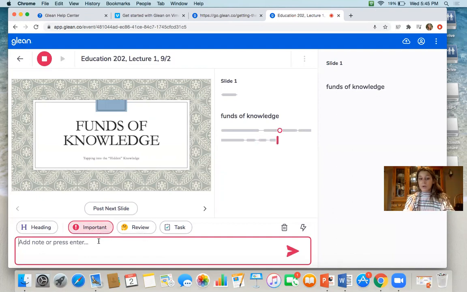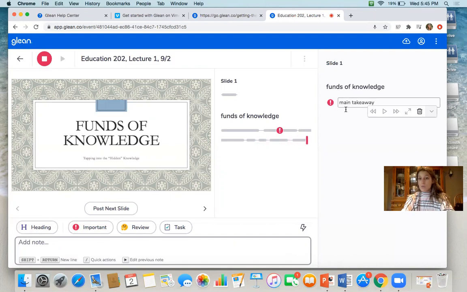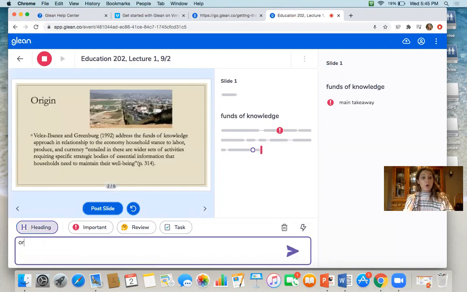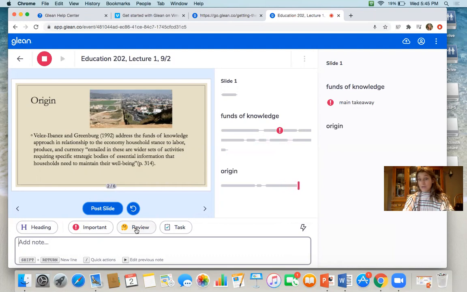And if you also want to put main takeaway for today, put that there, then we know where that is. I'm saying something else, so we can add a heading for the next one, now we have the origin of something, so we break it up. And then if something comes up where I have no idea what they're talking about, we can click review. That's really awesome. You can also code with a question mark for I have no idea what's going on there.